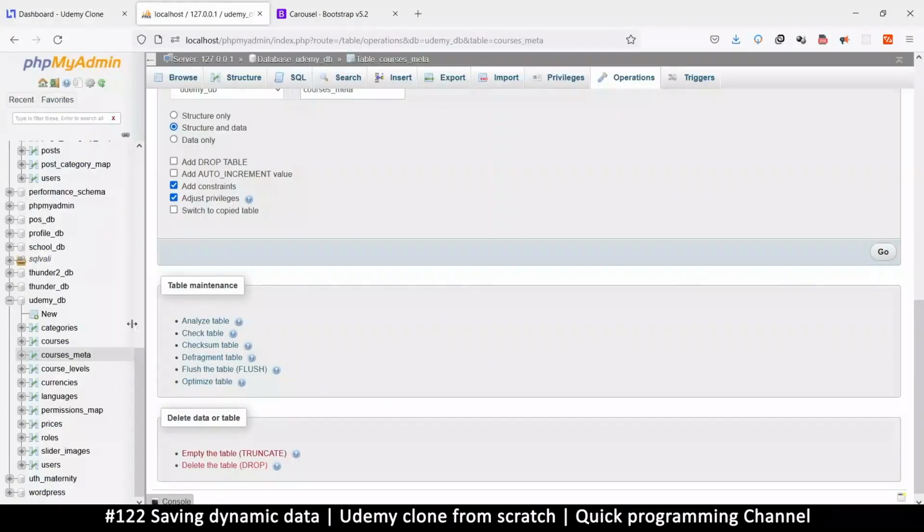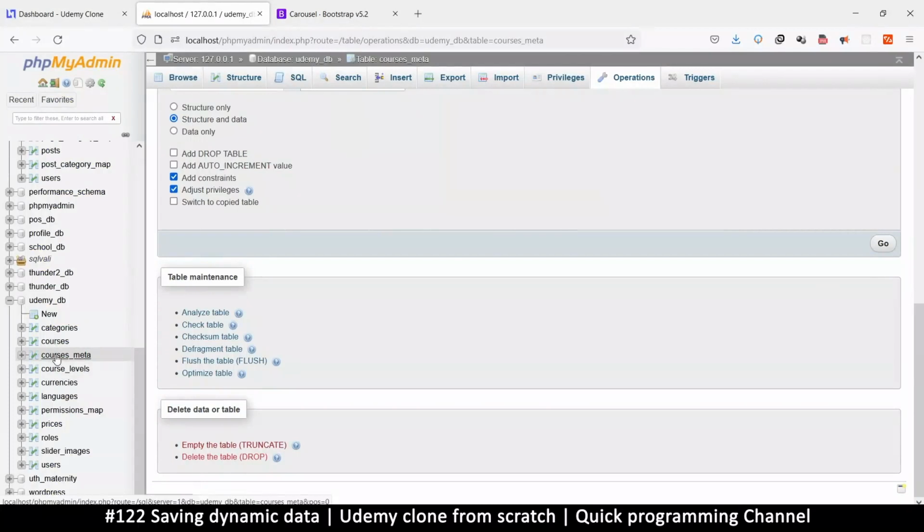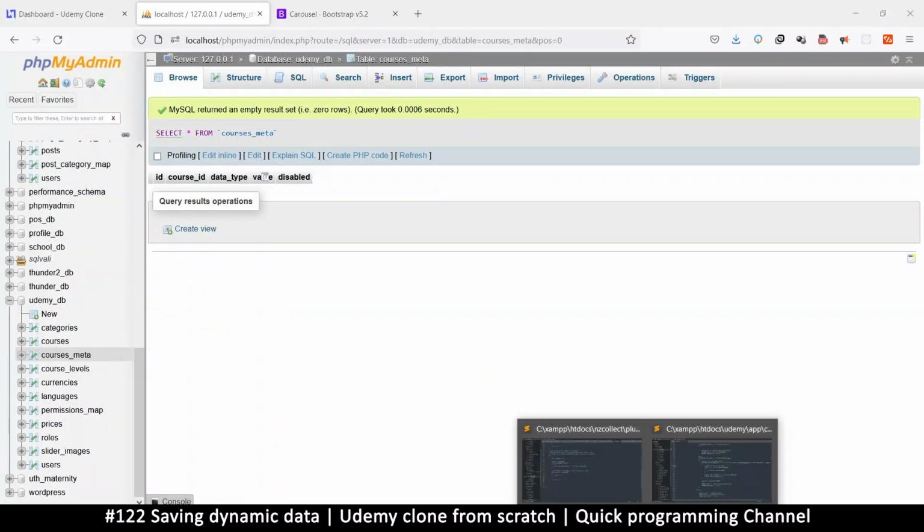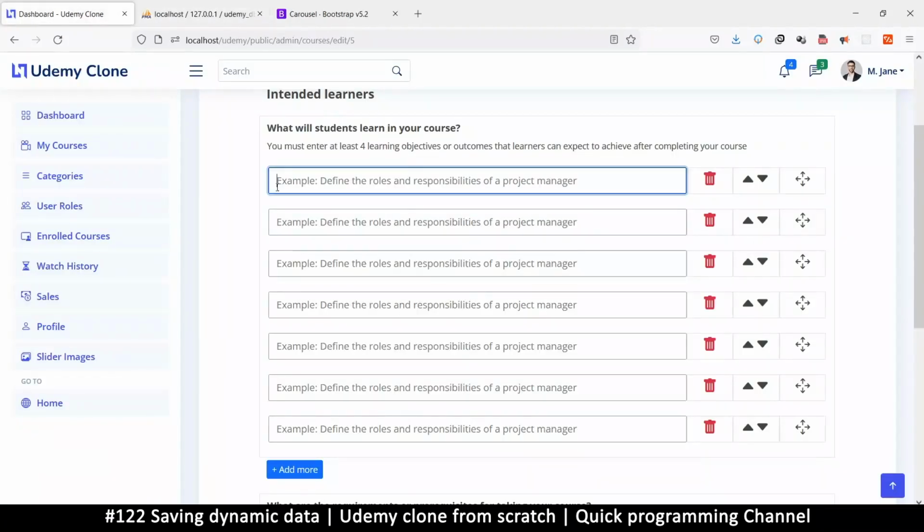Now, luckily for us, we already created a courses meta table right here. So this is the table, and it contains a course ID, a data type, and then value. Let me show you how these will work together to add information. The importance here is that if we add information to the table, we should be able to read it back and put it back exactly where it was when we saved it. So that's what we're trying to do here.